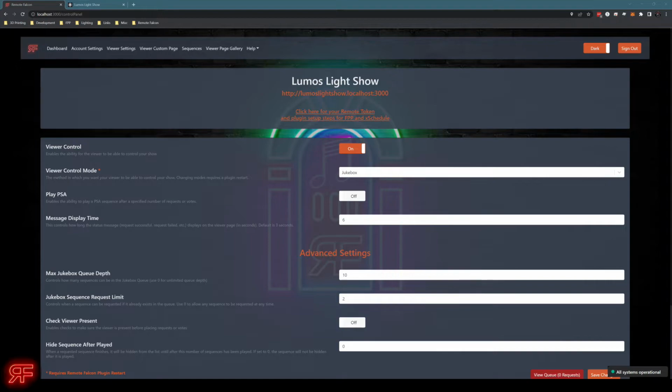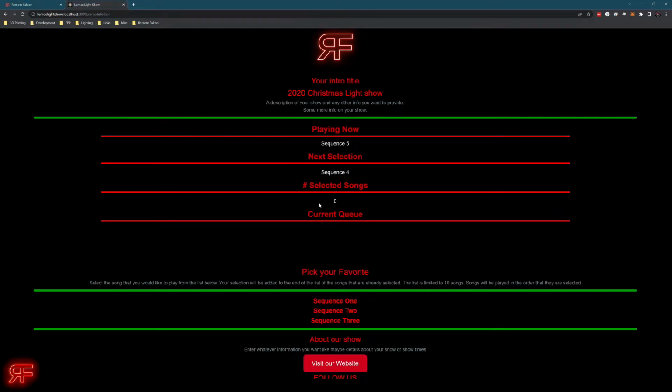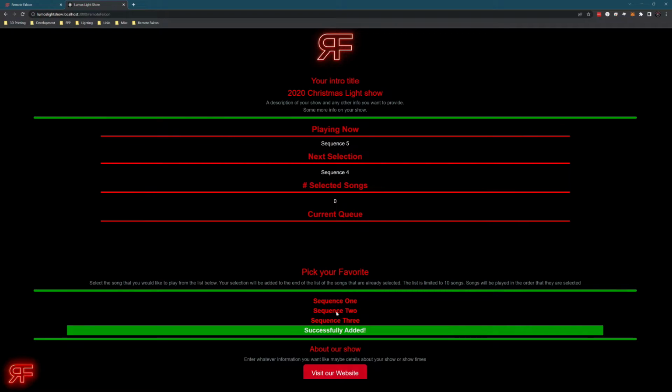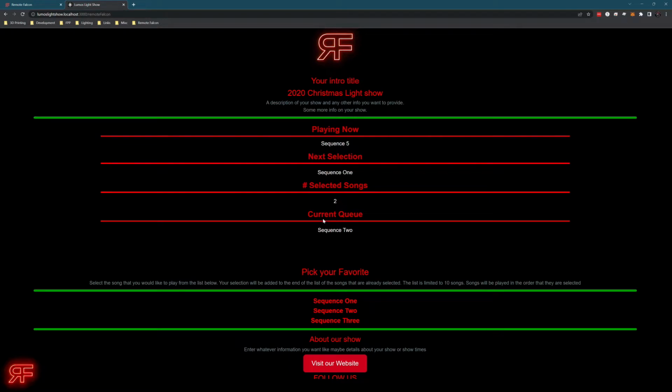And to help make this easier to visualize, I've set the request limit to 2. Currently, the jukebox queue is empty, so any one of these sequences can be requested at this point. To start, we're going to pick sequence 1 and sequence number 2. And now we can see both of these have been added to the queue. Now, to add to the visualization here, we'll add some numbers next to the sequences in the queue to indicate their depth from the most recently requested to the oldest requested.